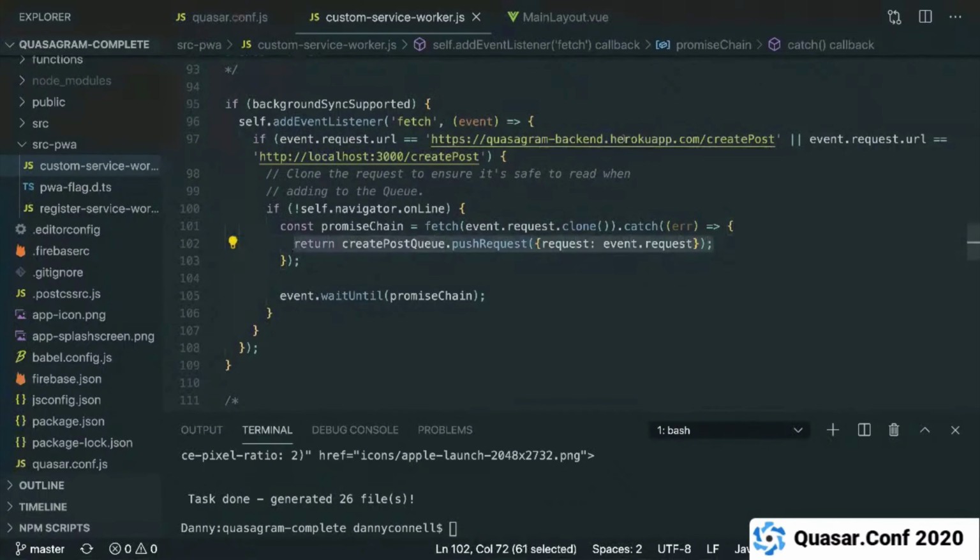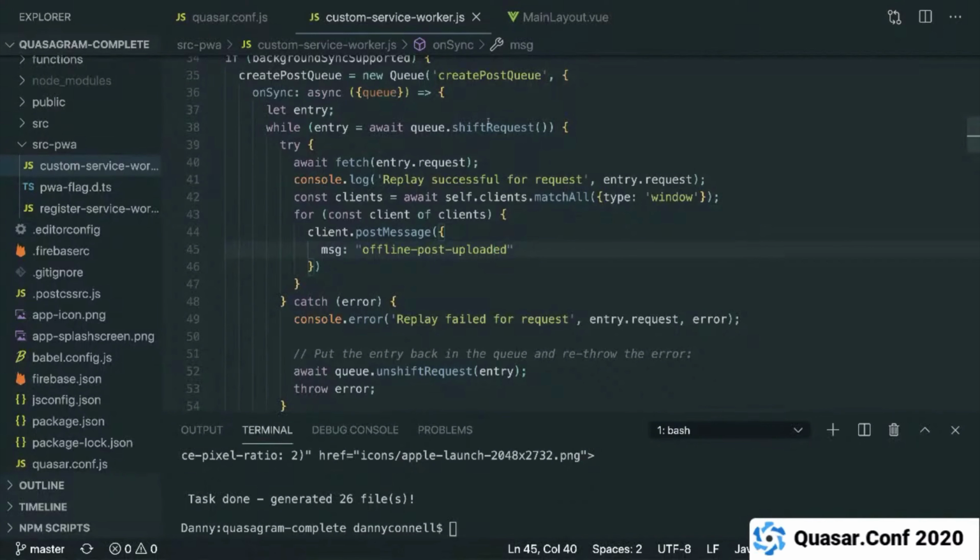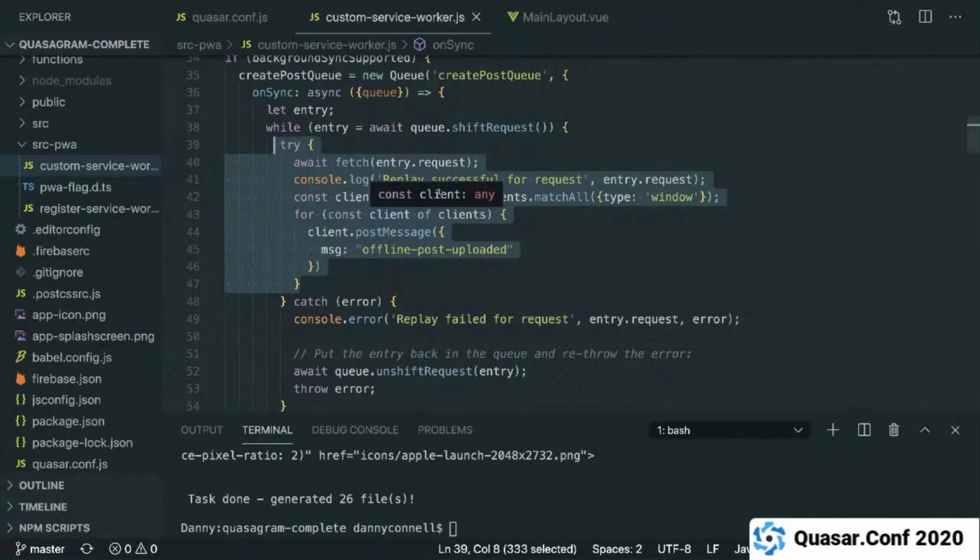And if I jump back to the queue, we have this on sync event. If the user has an internet connection, the request will be pushed to the queue and then immediately fired off to the network and removed from the queue. But if the user doesn't have an internet connection, it will stay in the queue. When the internet connection returns, this on sync method will be triggered, and it will try firing those requests again from the queue. If a request is successful, it will be removed from the queue, and if it's unsuccessful, it will be pushed back into the queue.